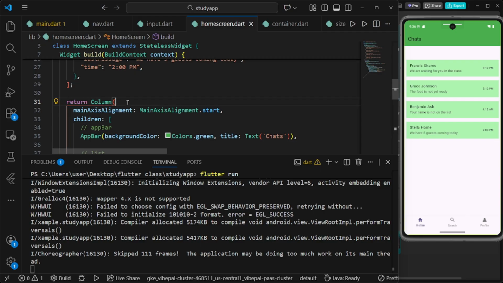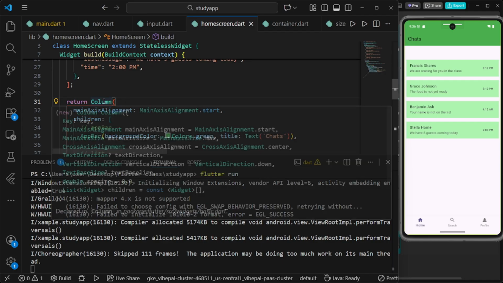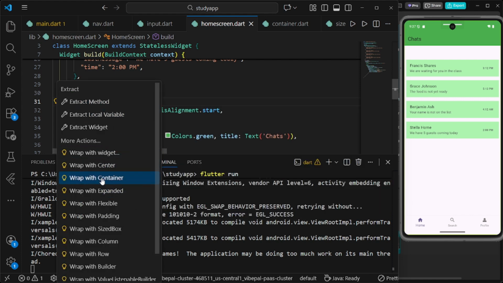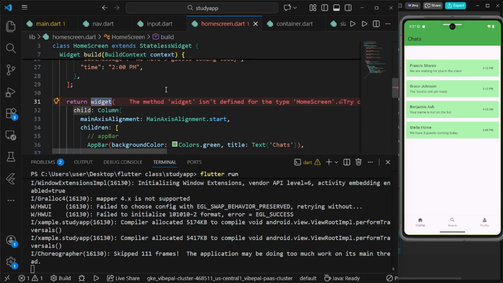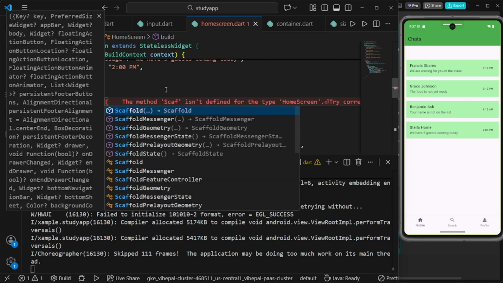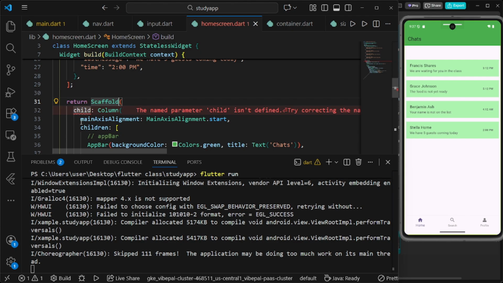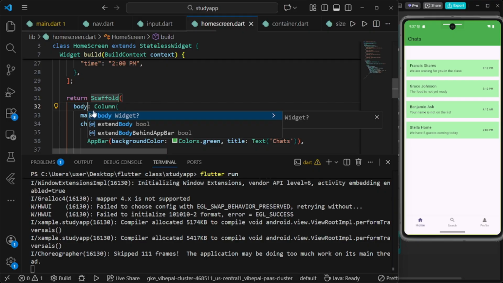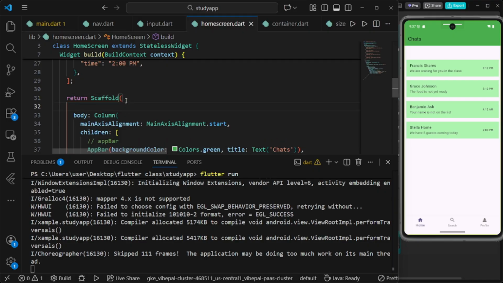But for navigation bars, when you are working with navigation bars, the return for each screen should be a scaffold. So we are going back to wrap this with scaffold. We click on widget and say scaffold, and in a scaffold we don't have child, we have body. So we return a body, and on top of it we are going to have a column.